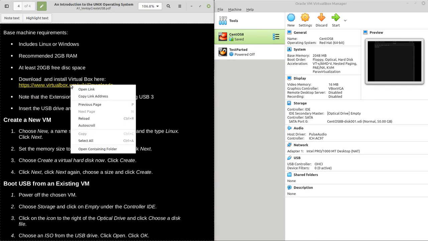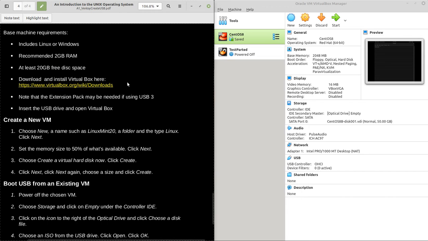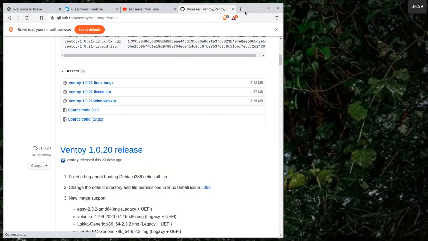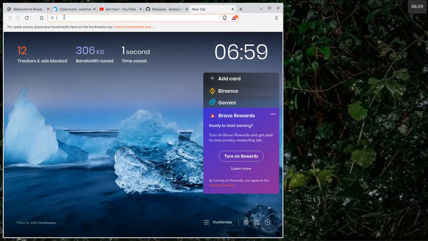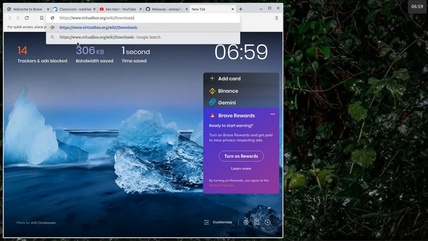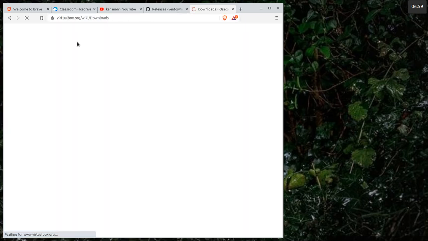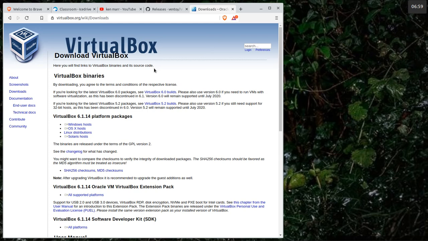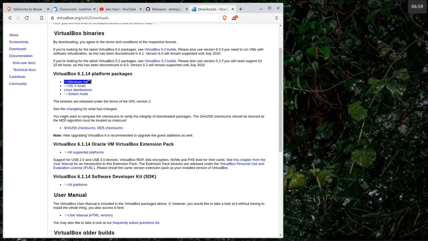I just remembered I can open those links, so I can copy the link like that. I don't have to highlight it. It's being daft. And then if I go into Brave, I can paste that address in here. So it's very easy to install. You can download VirtualBox for Windows hosts, for different Linux distributions, and if you're using USB 3, you might need the VirtualBox extension pack, which is the same for all platforms.